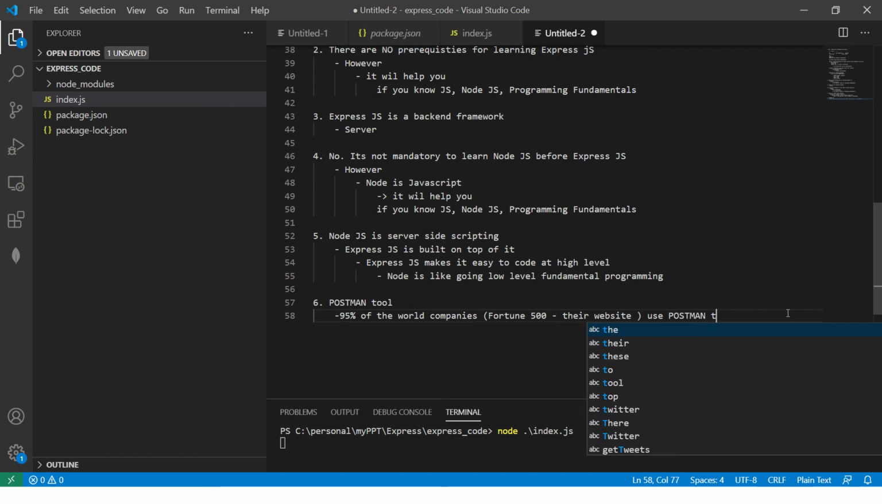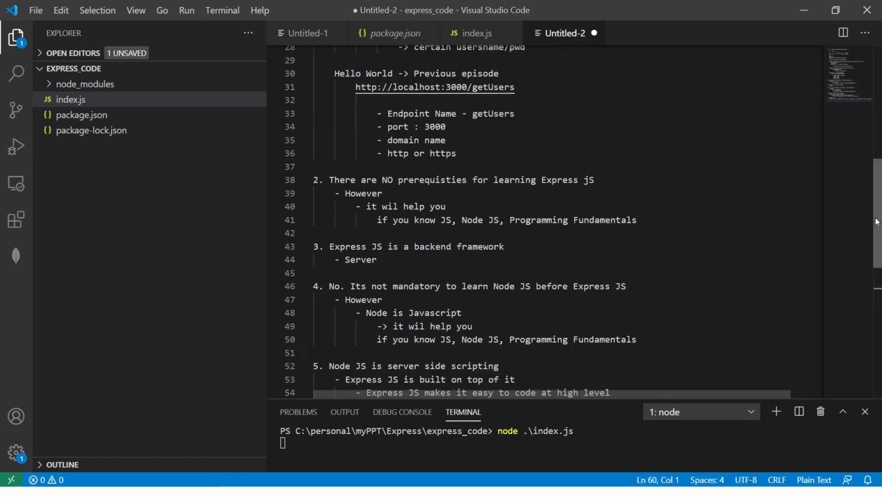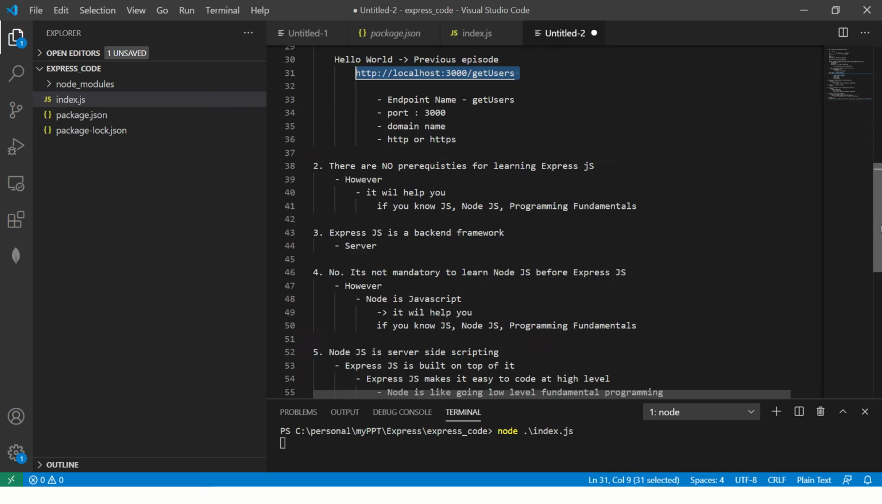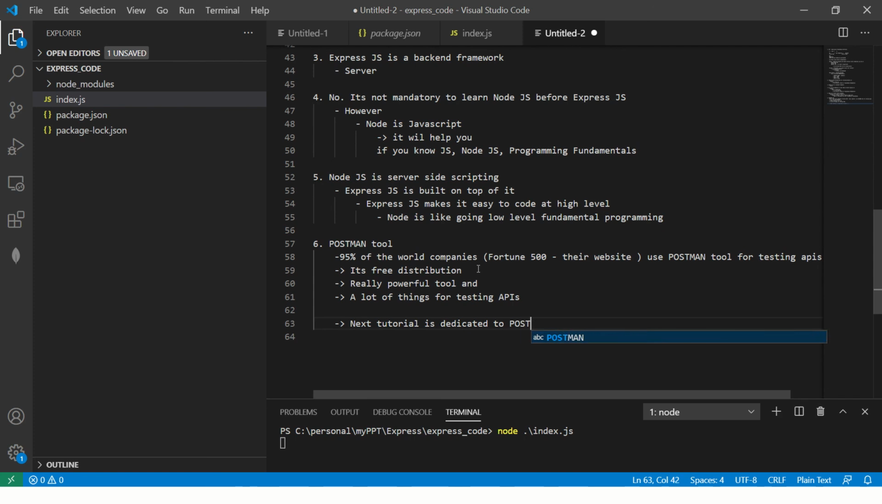All right, so use Postman tool for testing APIs, right? We have seen how to write an API and all of this, so how do you test it? We test it using Postman tool, right? It's a free distribution, which means you don't have to pay anything, and it's a really powerful tool, and we can do a lot of things for testing APIs. We'll see that in the next tutorial, which is dedicated to Postman tool. Okay, so stay tuned for that.